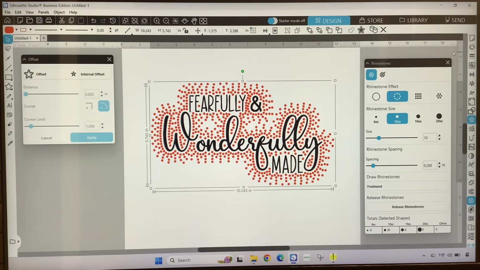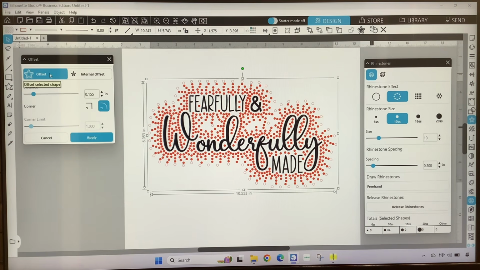sorry guys, on the rhinestone panel, I am going to again make sure it's on edge 10SS, and I'm going to change my spacing to 0.300 and hit enter. With the fourth rhinestone effect still selected, I'm going to select offset on the offset panel.